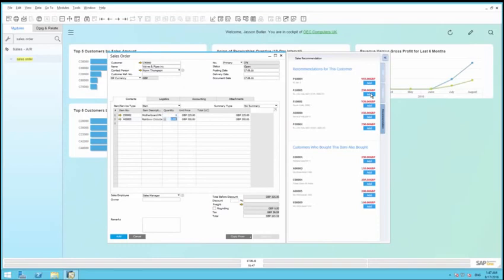To complement this, the section below, called Customers Who Bought This Item Also Bought, offers an insight into what other customers have purchased with similar buying behaviors and recommends these items for your customer as well. So I'm going to include one of these items to my list. From here we can then simply add the sales order to the system.